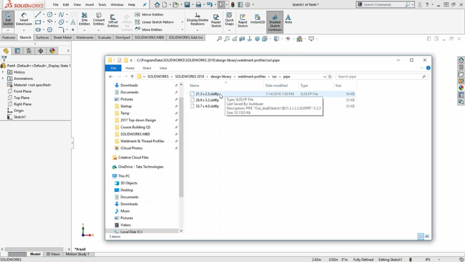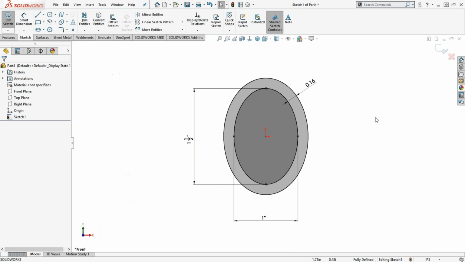So rather than having three separate instances of this profile, I could make a configuration for the other ones and then keep multiple options within a single library feature part. It just keeps things a little bit more streamlined. It's the way I like to work. So let's go ahead and do that now.